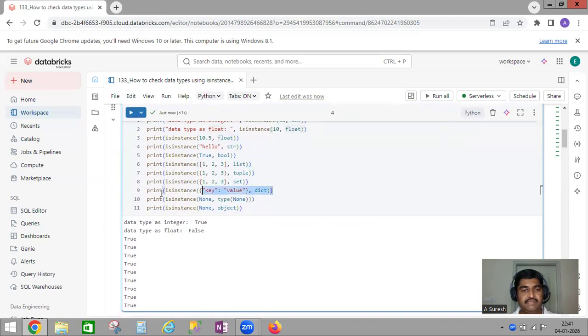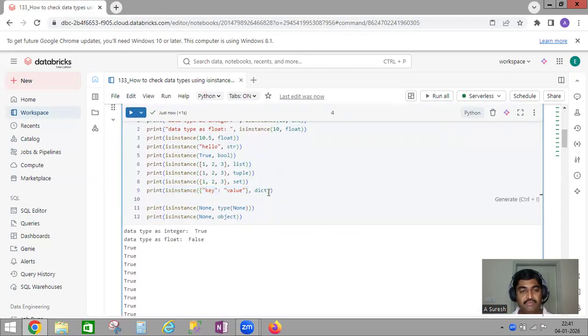Similarly, we can try others also. I will add one more line of code. Maybe instead of dictionary I will write array, but I think the array data type is not available, so I will provide list. And I will add text also here, so it will be easy to identify.